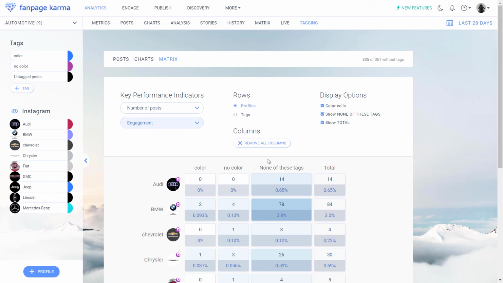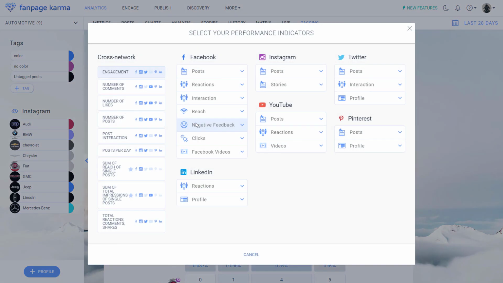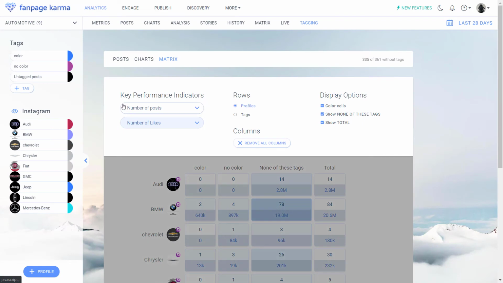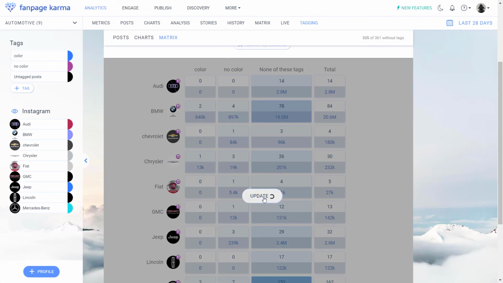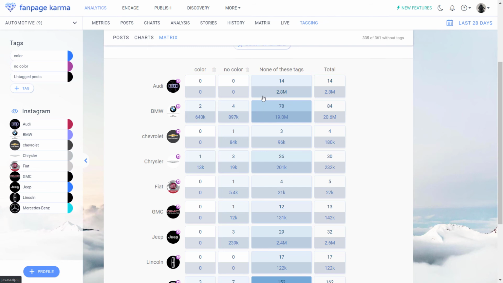In each cell you'll find 2 values for 2 KPIs that you can define up here. So instead of engagement you might pick the number of likes, and update, and then you'll see that BMW made 4 posts of cars with no color and got 897,000 likes for it. And that they had 2 posts of colored cars that got 640,000 likes. So the colored cars got relatively more likes than the non-colored cars, which is maybe interesting.